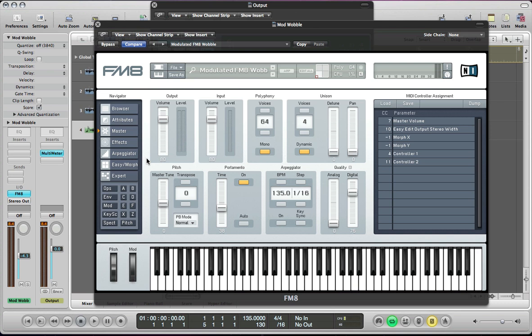The feature this month is going to be on making dubstep sounds using FM8, and starting today we're going to be making a dubstep wobble bass sound that's got some nice pitch modulation on there to just give it quite an interesting character.